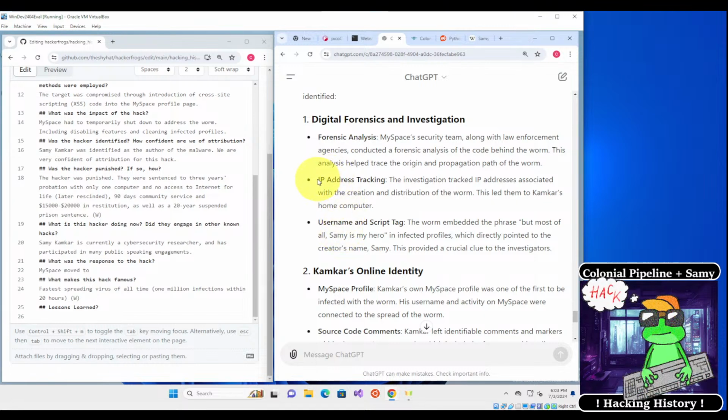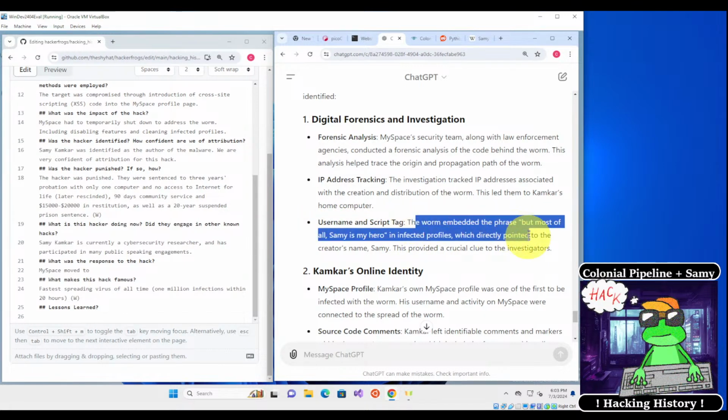So this is why you don't do bad stuff from your computer, because they can track your IP address. Also, the worm embedded the phrase "but most of all, Sammy is my hero" in infected profiles, which directly pointed to the creator's name, Sammy, and that provided a crucial clue in the investigations.